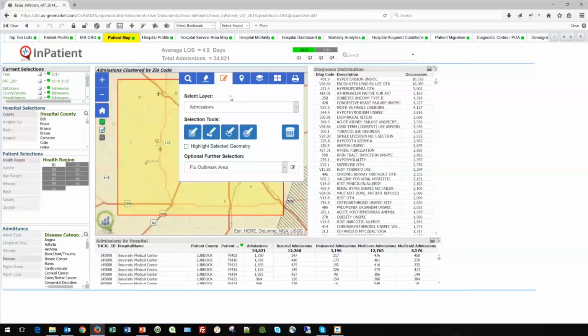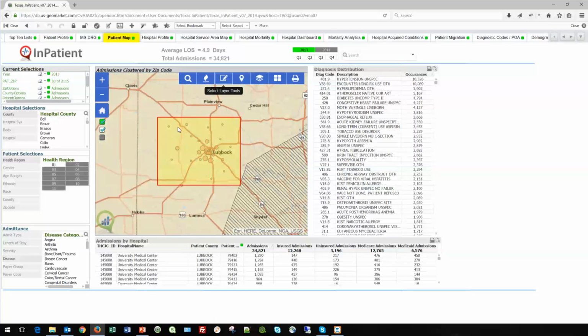And what you just saw happen was it zoomed in. It has talked to Esri and said, what have I highlighted? What zip codes have I highlighted? And it got the answer back from Esri. We then handed that information to QlikView, and it said, go in and filter all of the zip codes in the state of Texas based on our geospatial selection. And so every dashboard, every tab in this dashboard updated, and we went to 34,800 admissions.